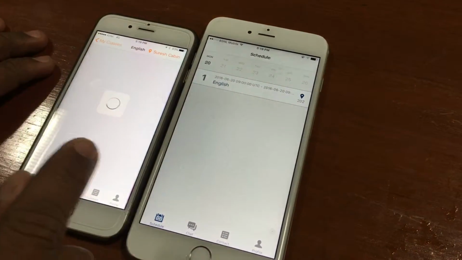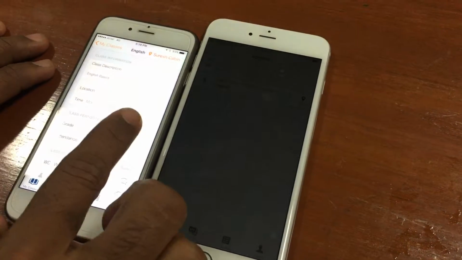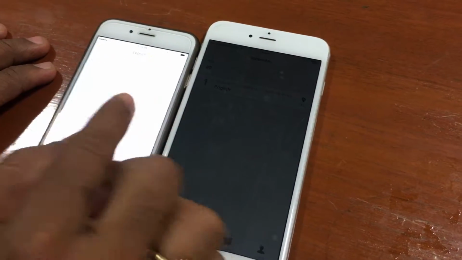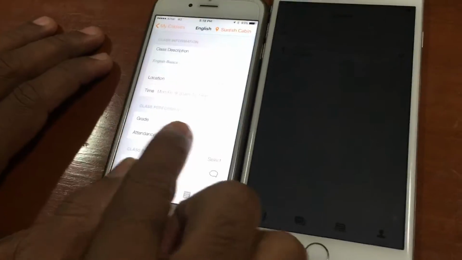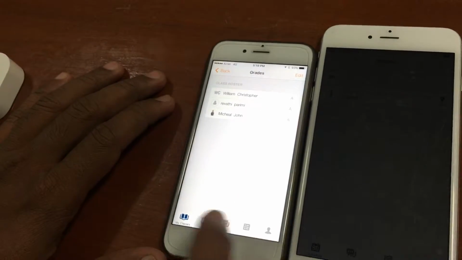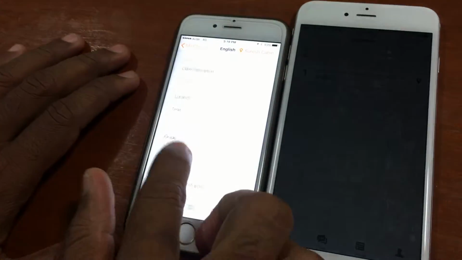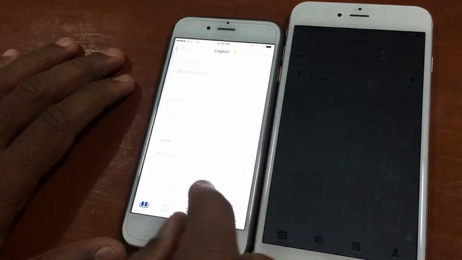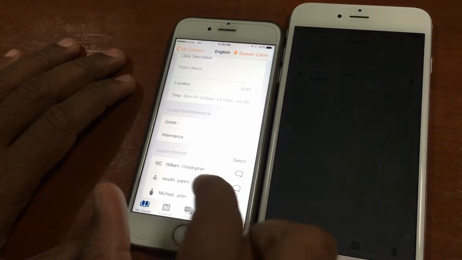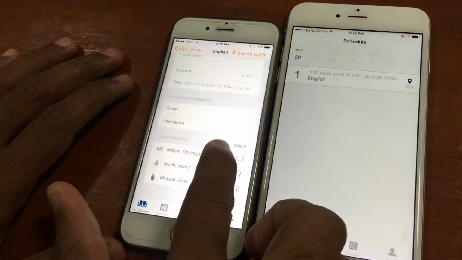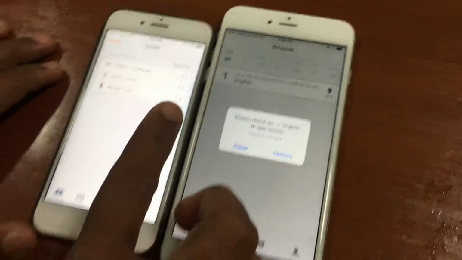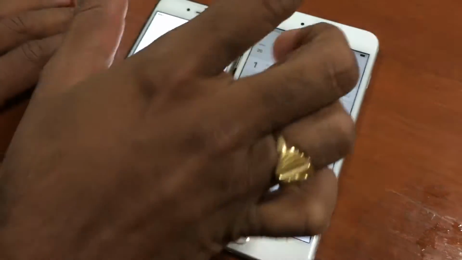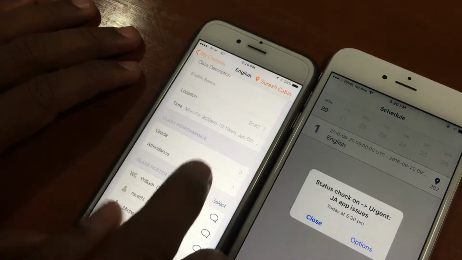So when you click on this, you will see the class description, the location, and the time. You will be able to see the grade of each and every student in that particular class. You will be able to see the attendance of each and every student in the class. Then you will be able to see the class roster, wherein you can click on the select button, select the child, and then send a message to that particular student in the class.